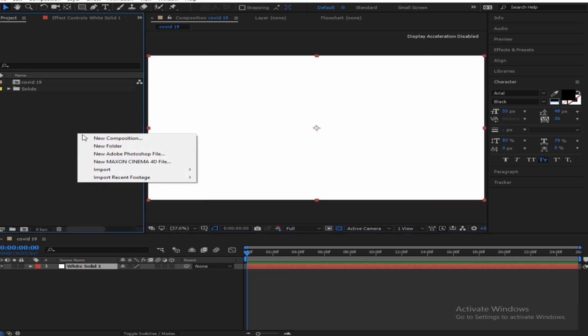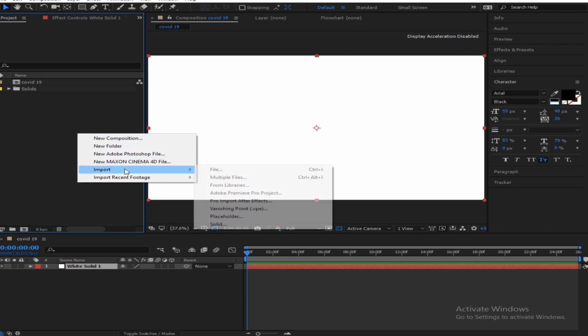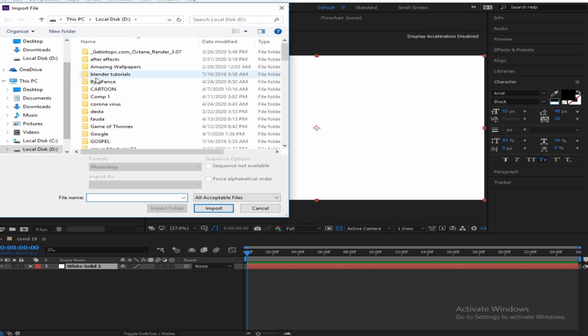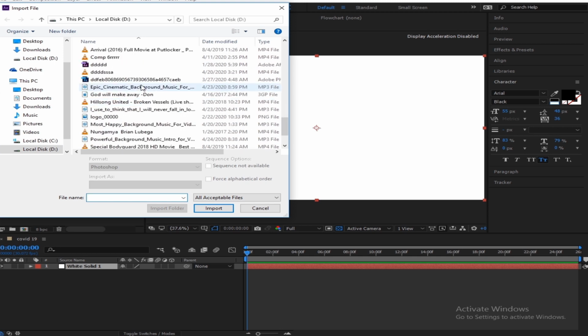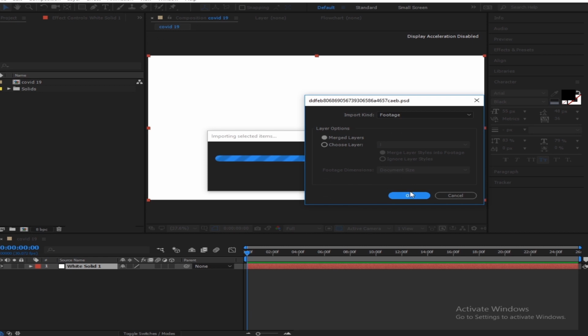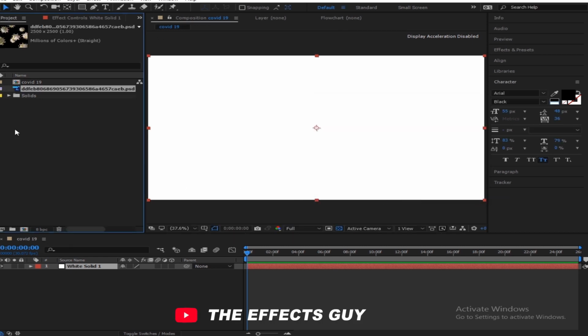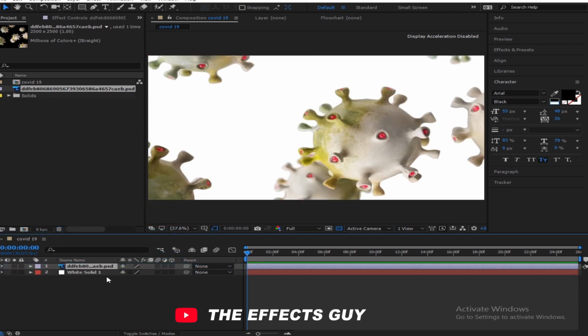Next, you have to import your footage for the virus. You get the files in the description down below. I hope it helps you out. So you come to import and select your file, press OK. Then you carry this and drop it in. Alright, so we have that good looking coronavirus there.